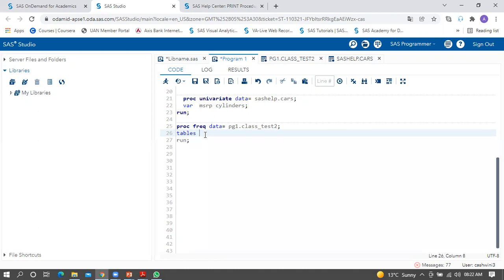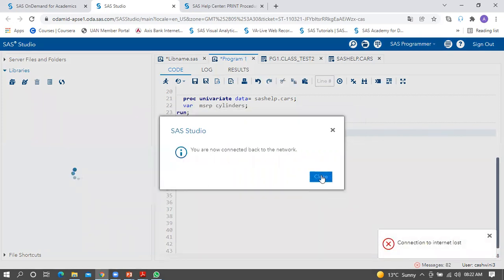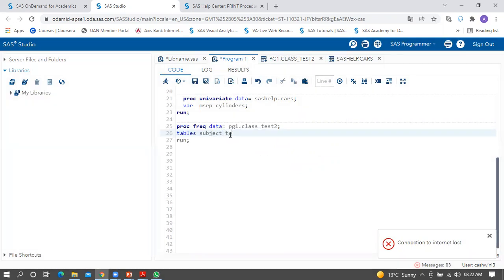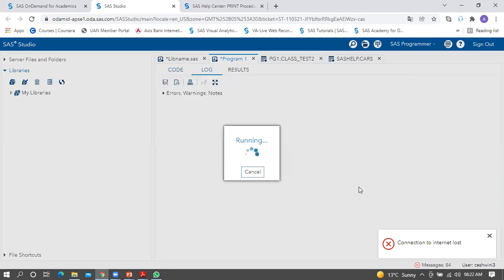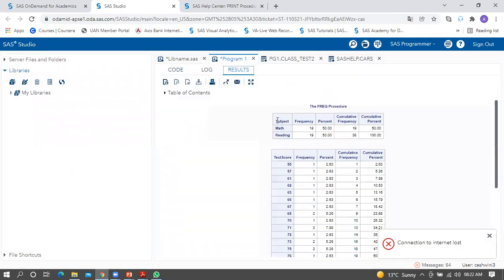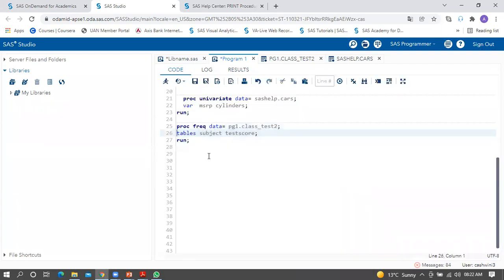So you write tables, suppose I want only subject and test code. I can select the columns in the TABLES statement by separating the column names with a space. So I write subject space test code. When I submit this procedure, I get the frequency counts only on these two columns. On subject, these are the frequencies, and on test code, these are the frequency counts. So in Proc Freq, we use the TABLES statement to calculate the frequencies of your columns.